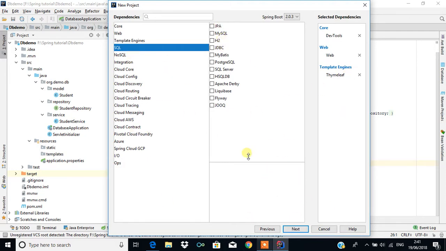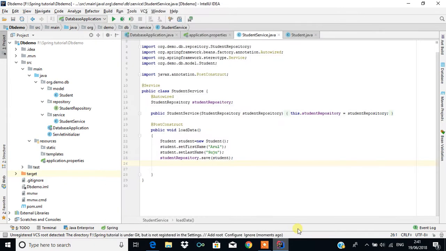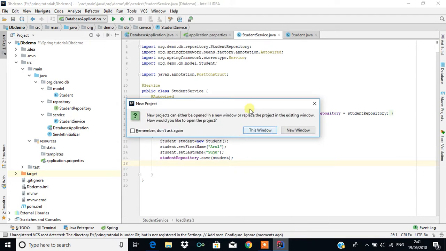After doing that, there are so many dependencies there. We can connect this Spring Boot with the cloud, and so many options are there. So click on Next. This is the project name. I'm going to put the name as First Demo, and click on Finish.